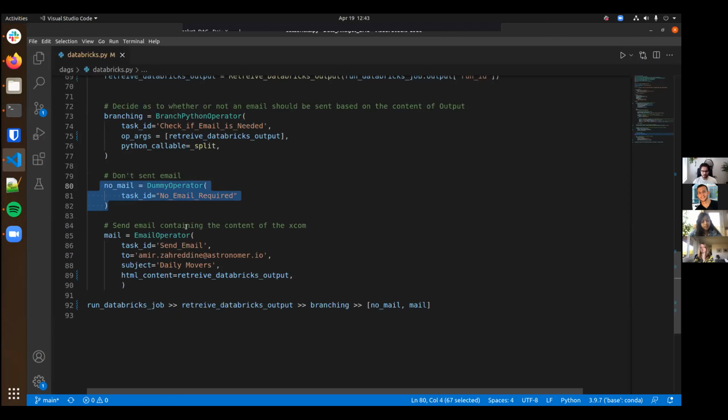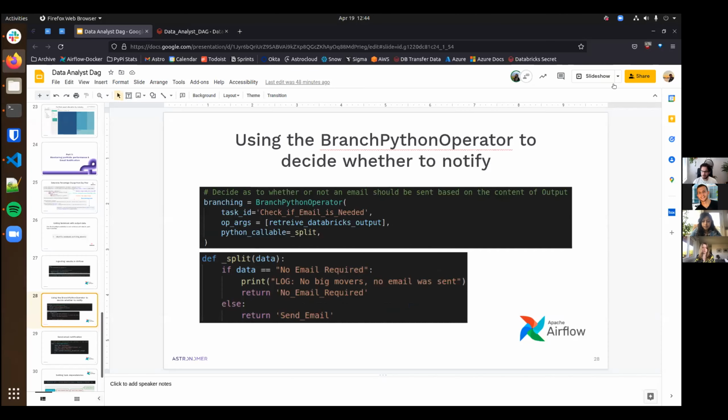On the opposite side of that logic, if there is actual content within that operator, or within the data from Databricks, this operator is invoked, which then creates that email and sends out that email with the data as the body. That kind of makes sense in this case. And Shantana might be able to explain this a little bit more elegantly than I did. I think you did a great job.